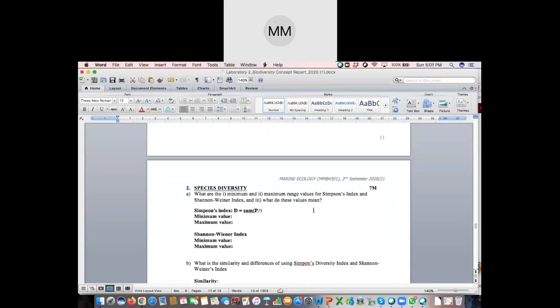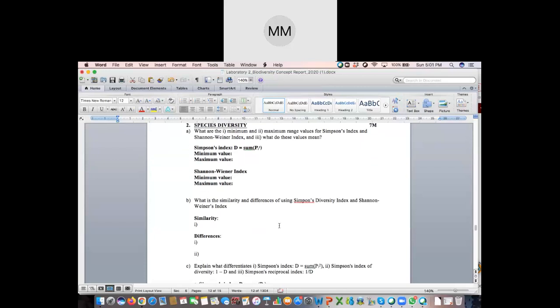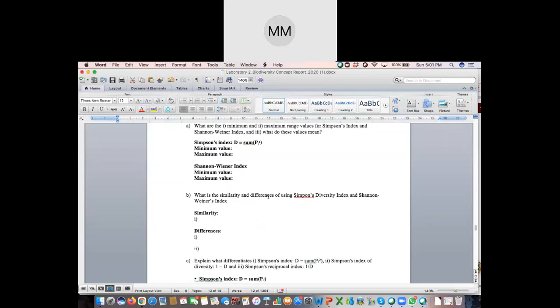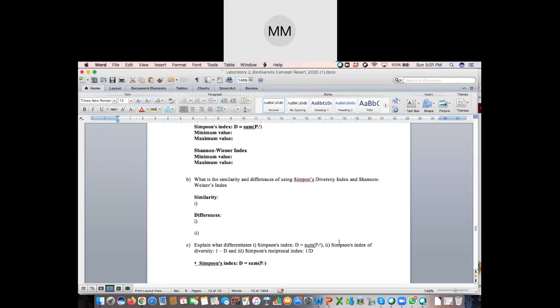Okay, so when you're done with that, then comes species diversity. What are the minimum and maximum ranges of the values for Simpson's index and Shannon-Wiener's index? And what does this value mean? So I want you to write what the value is and what the value means. If it's a 10, what does 10 mean? If it's a 1, what does it mean? If it's a 0, what does it mean? The same thing also applies for Simpson's diversity index.